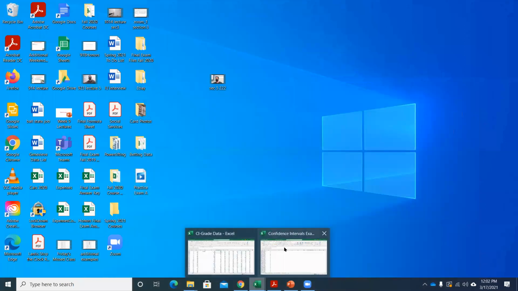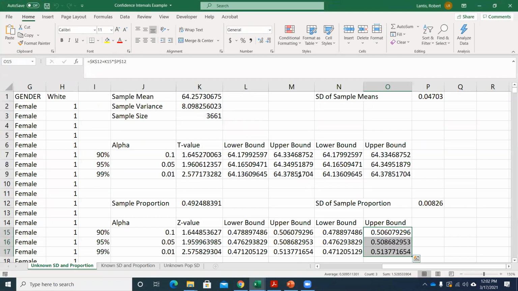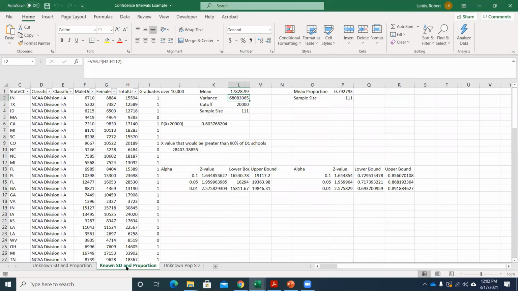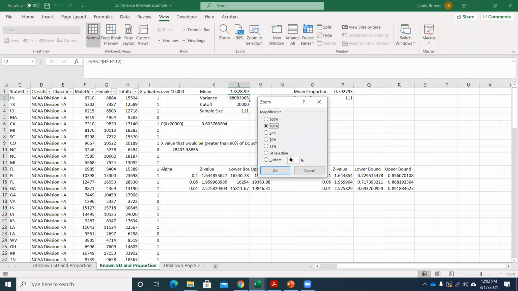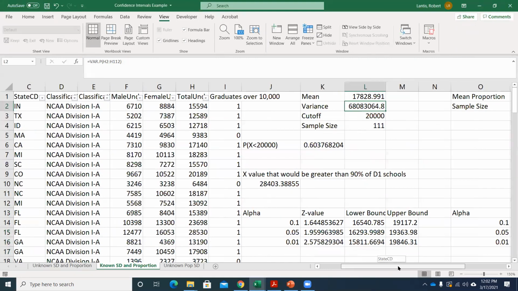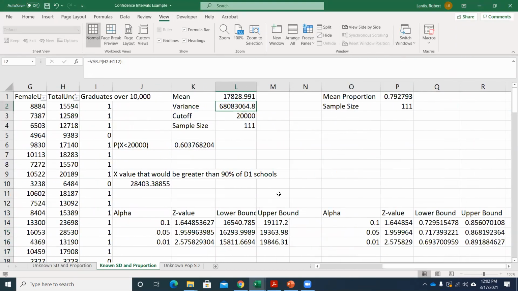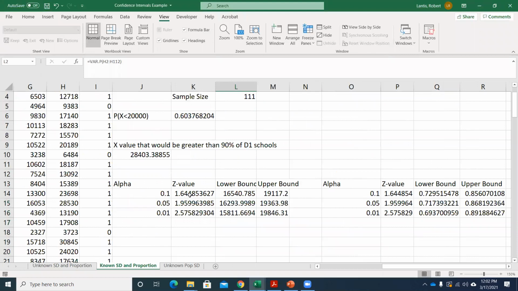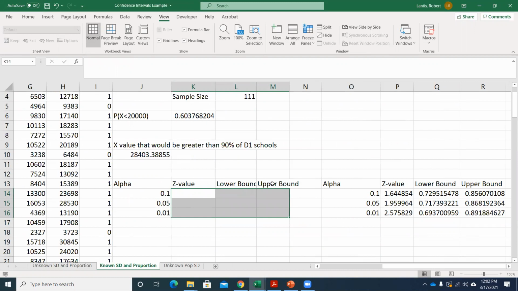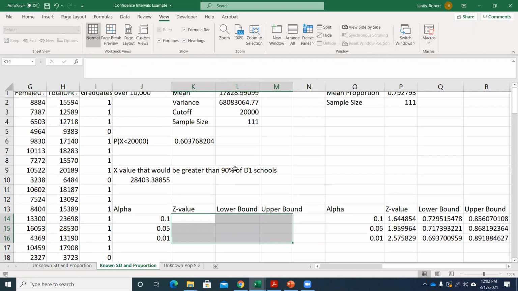So let's open this confidence intervals example. I've got a lot of things filled out here. Let's go to the known standard deviation and proportion sheet. So it's the second sheet, I think, in the way I uploaded it. I'm going to zoom in here a little bit, and then we will delete a little bit, and I'll rebuild some of it, mentioning what we're doing along the way. Okay? So don't worry about this for today. We're going to delete the z-value and this lower and upper bound I had down here.